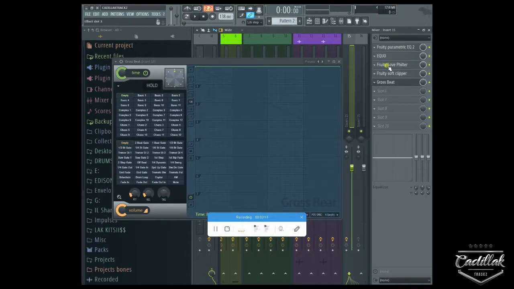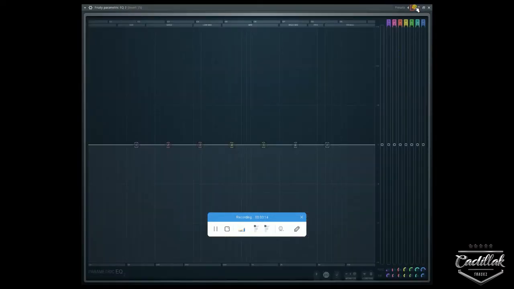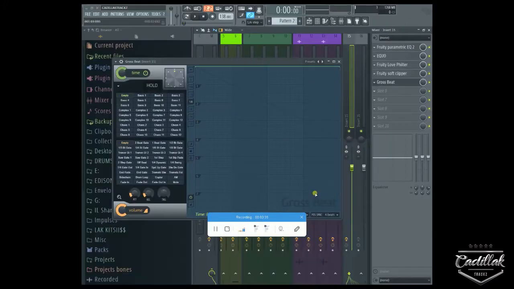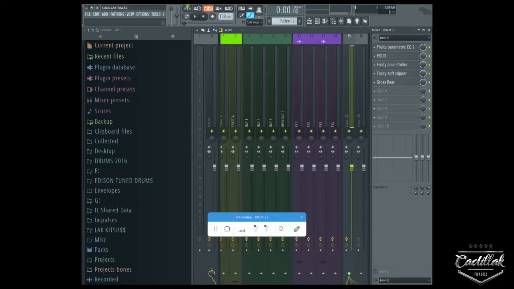On Parametric EQ, I've got presets that I've saved myself, and I've got these other ones. You might have saved presets too. Now you can't use them on the new Fruity Loops. So this quick tip's just about how to go ahead and do that real quick.